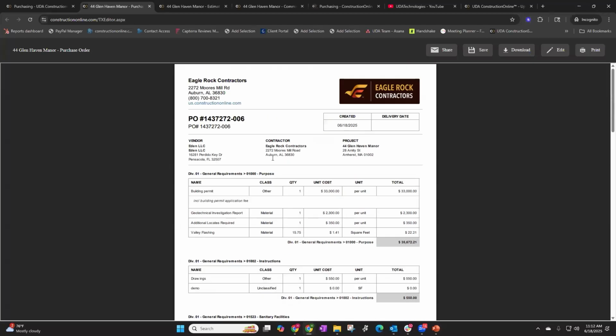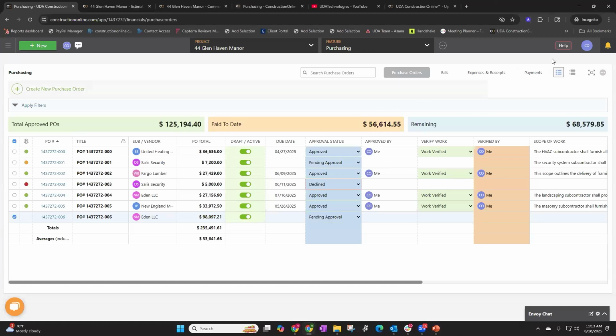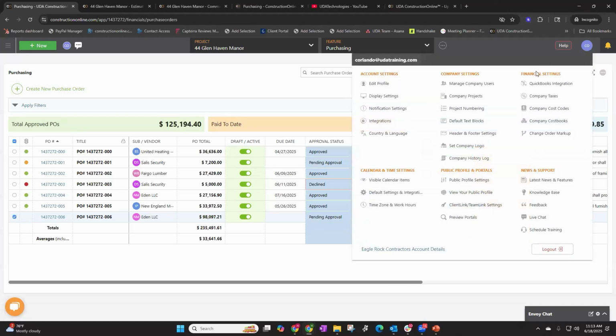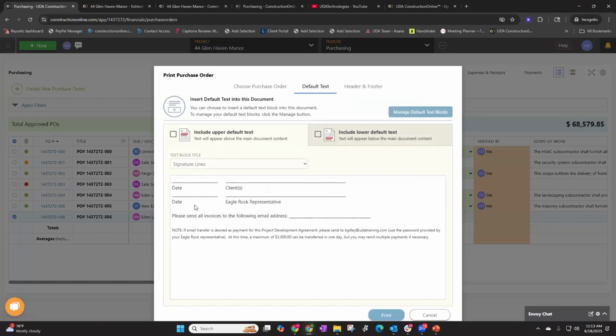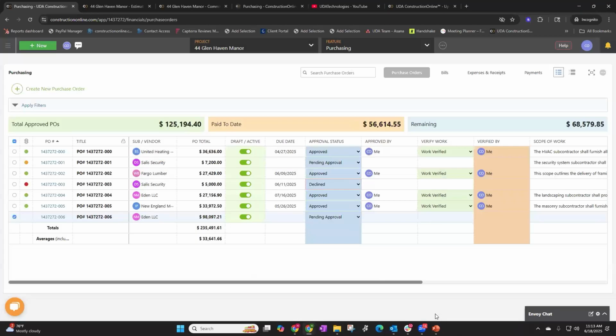If you have something like a scope you wanted to include, you can also include that information on the purchase order printout. Can I do contract language or verbiage or something like that? Yeah, absolutely. That's part of the default text tools in ConstructionOnline. So if you go to this upper right hand corner, you can upload the default text box here. That way, when you right click and you go to print, you can just choose to include whatever default text box you want, either above or below. You can go ahead and choose which option you want. So you can have multiple default text boxes for different types of things, subcontractor agreements, purchase orders, all of that.